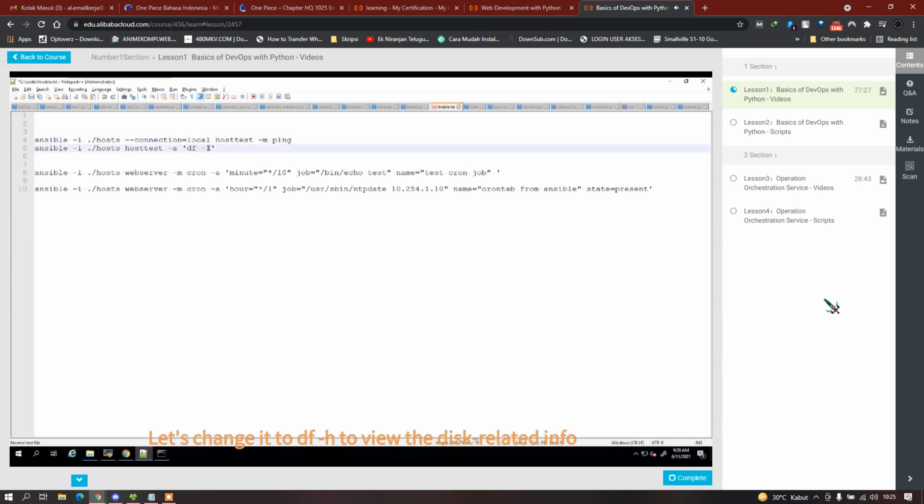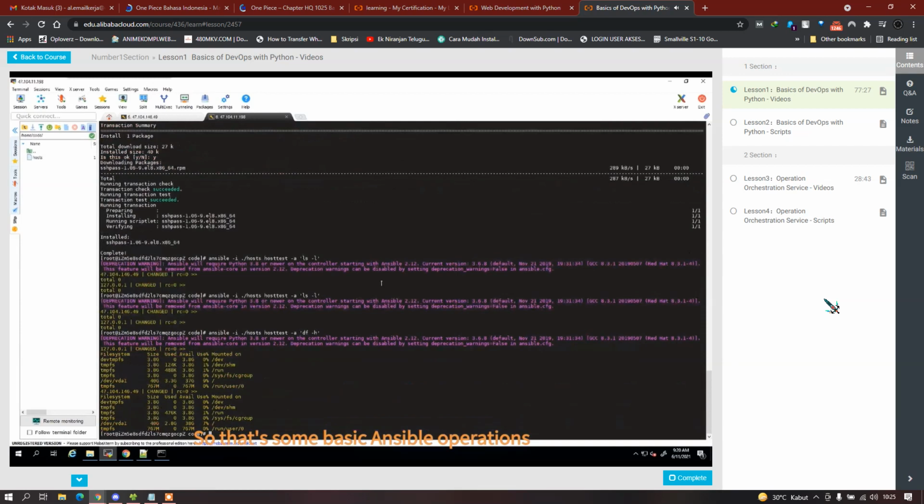Let's change it to df -h to view the disk-related info. That's the info on this machine, followed by info on the server above. So that's some basic Ansible operations. Once you guys master these functions, I encourage you to study more powerful functionalities such as Playbook.